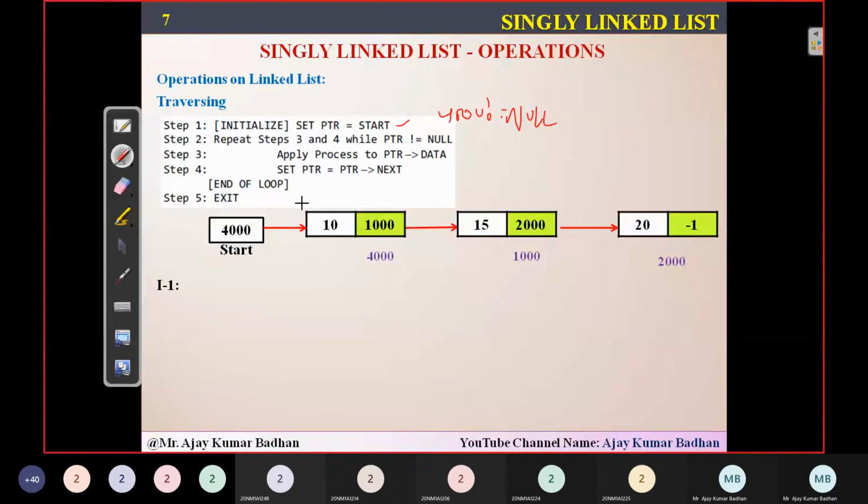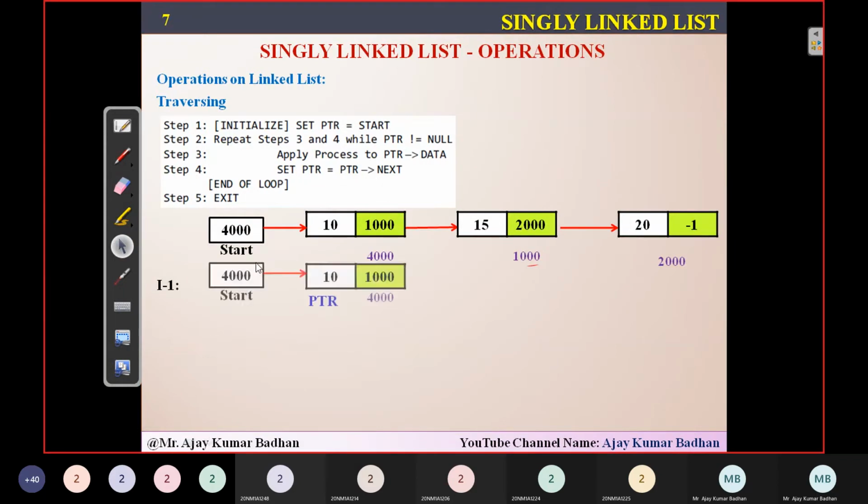Next you are coming to PTR equal to PTR next. What is the next we have in this PTR? PTR next is nothing but 1000, and that 1000 we are writing in PTR, meaning it is jumping from here to here, because this time PTR is 1000. Where is 1000? Here. So it is coming to this particular location, and the same process repeats. After the first iteration, you can see PTR is pointing here. So you will be displaying the 10 here, and PTR equal to PTR next, that is, the 1000 value will be placed in PTR now.